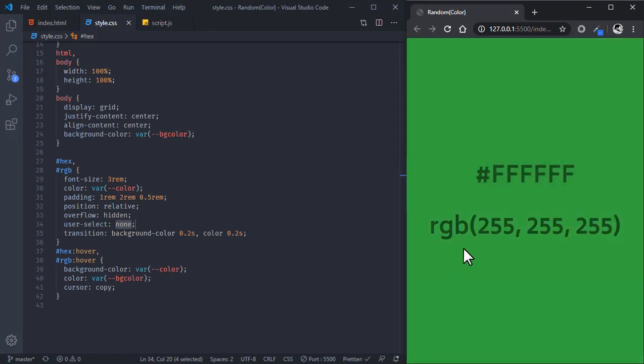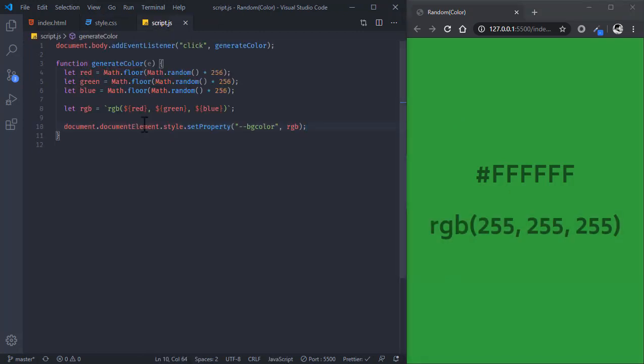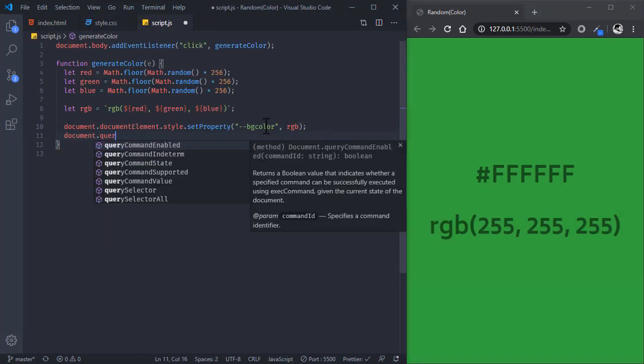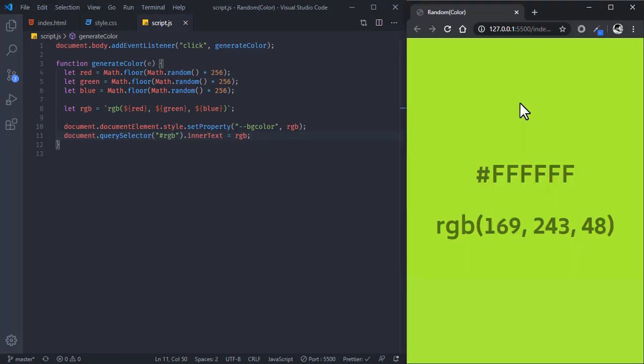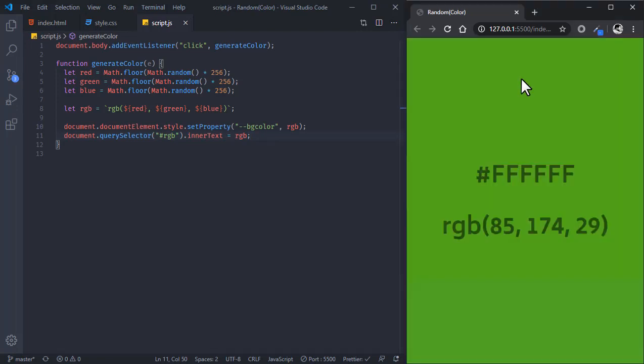Now let's change the color code here. We'll go to script and say document.querySelector, and inside that it is #RGB.innerText equal to RGB. See, the color code is also changing.